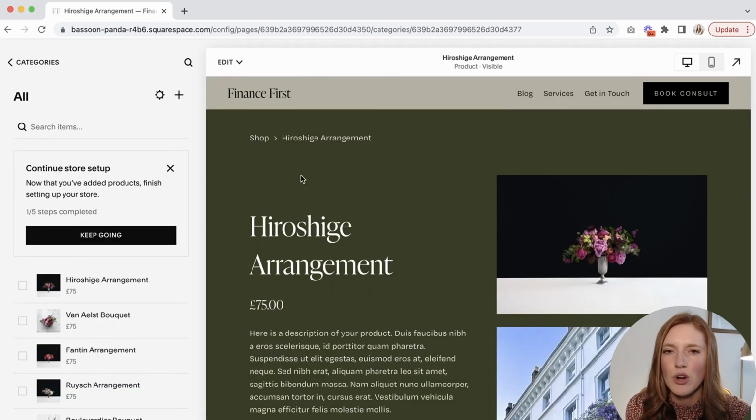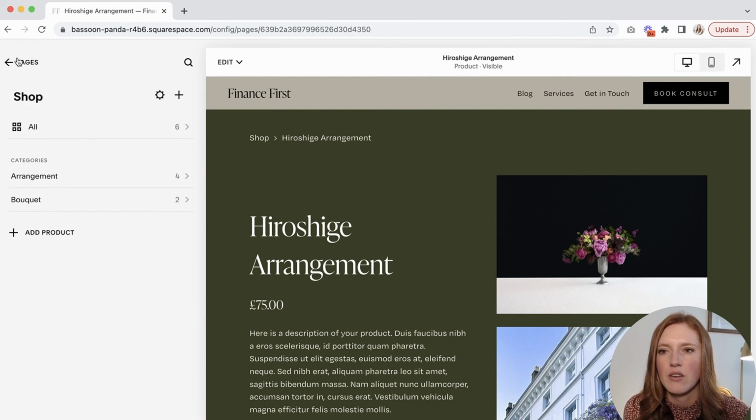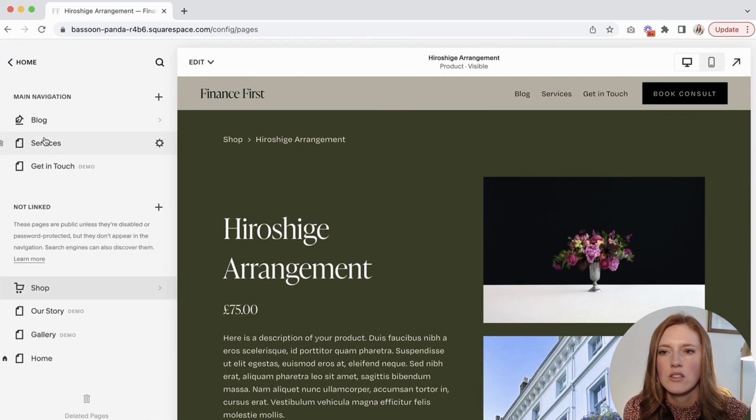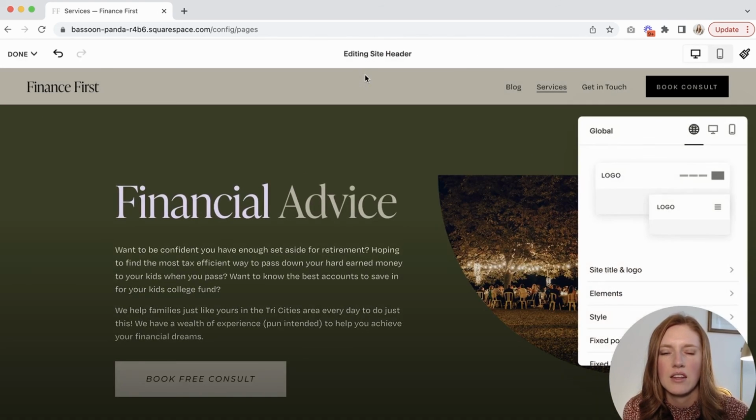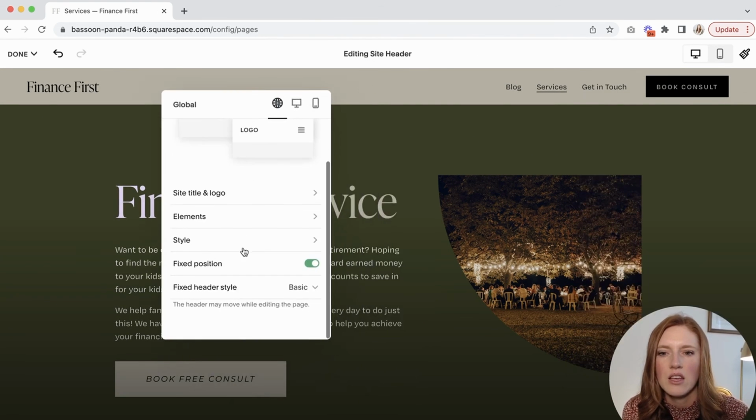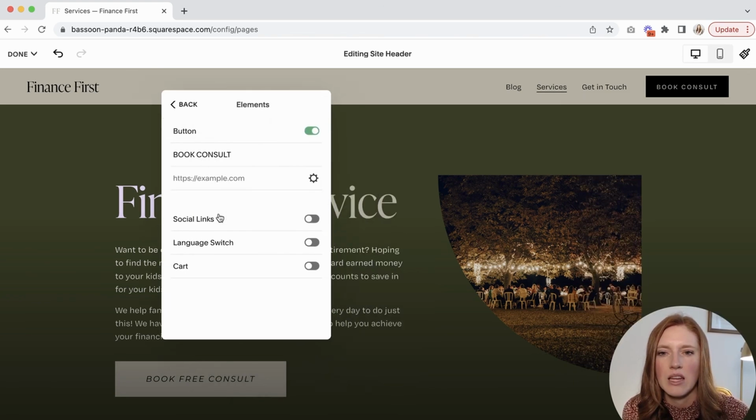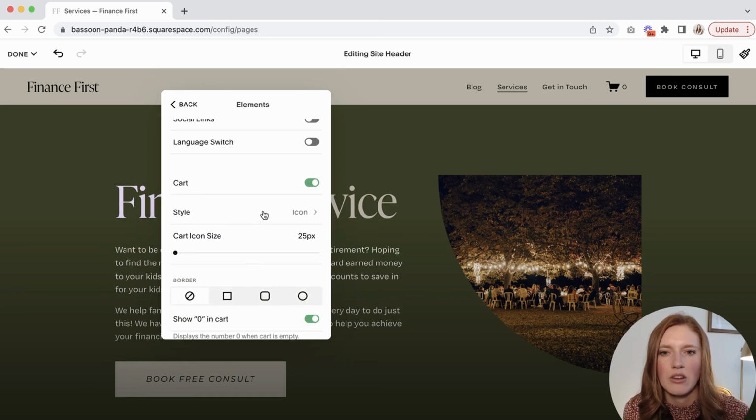Now, something that you're pretty likely to want to do if you have an e-commerce website is to have your shopping cart icon in your top navigation. So let's talk about how you do that. So let me come back over here, pages, click on edit, and then edit site header. And then here inside of elements, we want to turn on the shopping cart icon. And we can see it's appeared up here in the top right-hand corner.